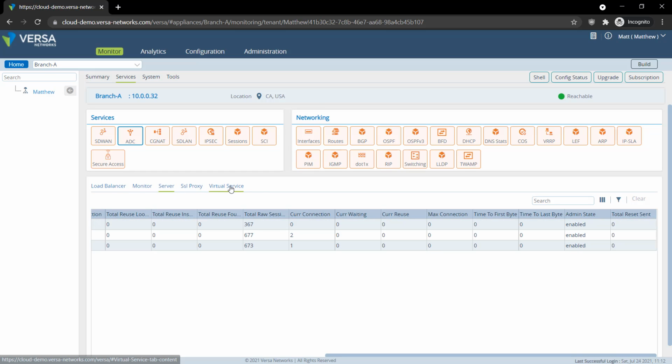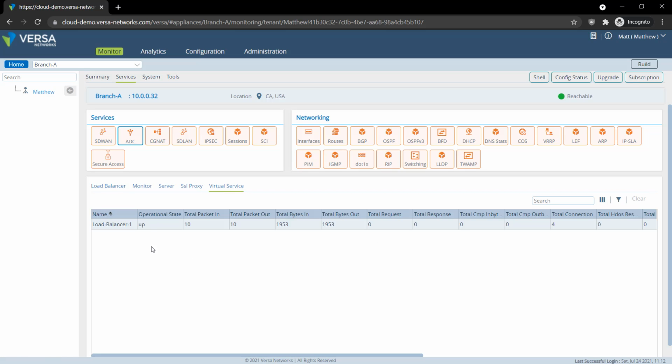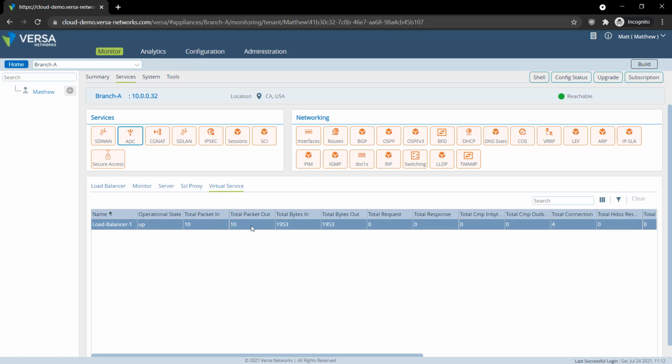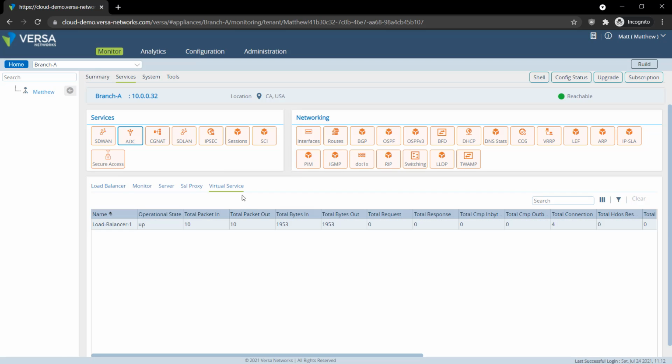So in the virtual service, you can see a little more statistics about what is happening with the internal servers and how they work or don't work. So this is basically it for the basic configuration of the load balancer.